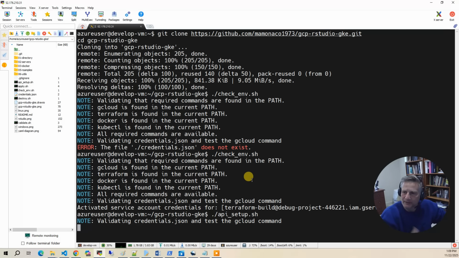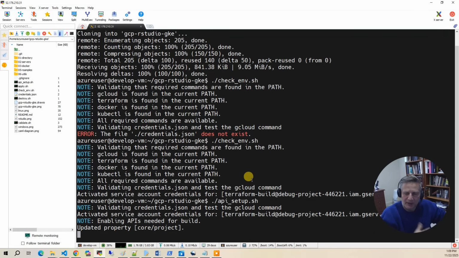You can run that, and it'll take a few minutes the first time you run, and it'll enable all the APIs for the build. Now we are ready to do the build. So I'll do apply.sh. Now the apply takes about 30 minutes to build.